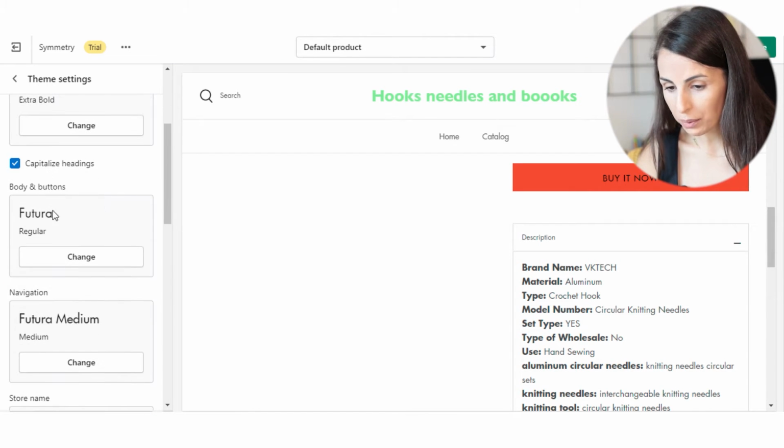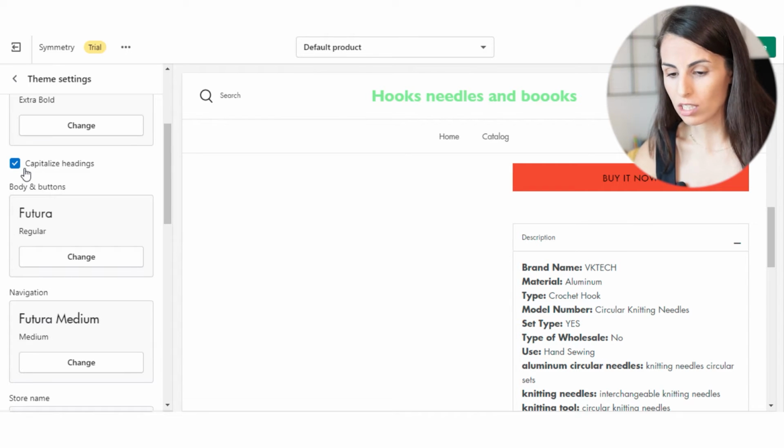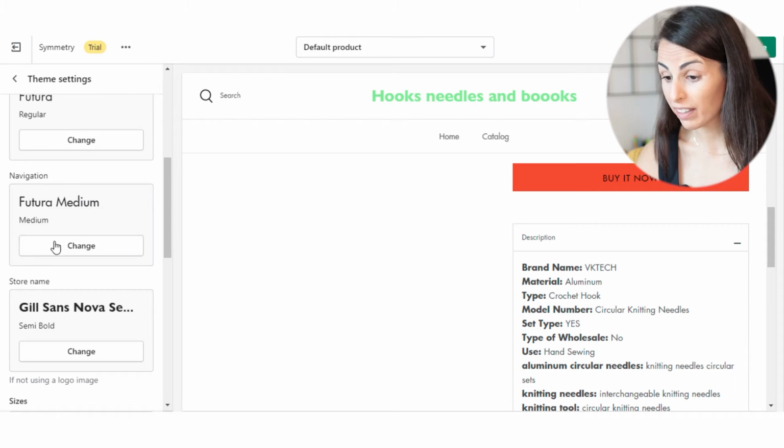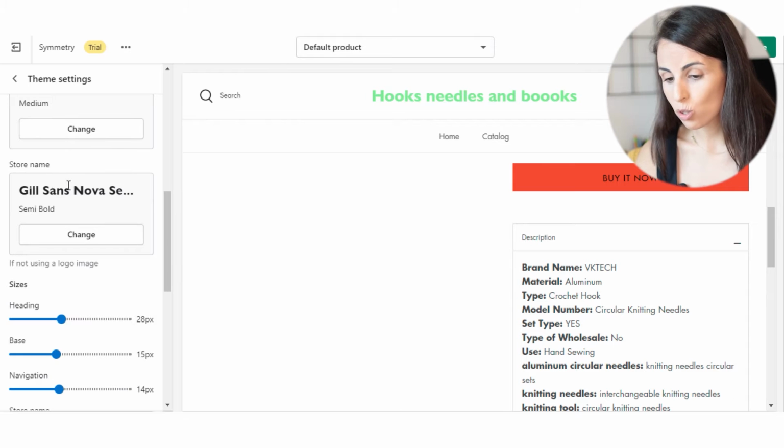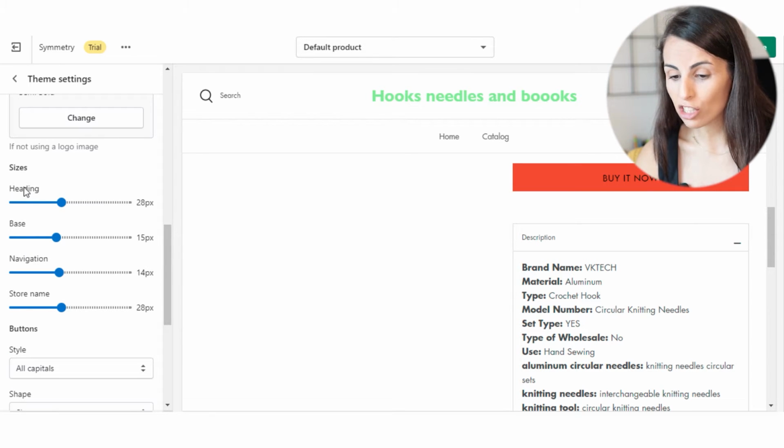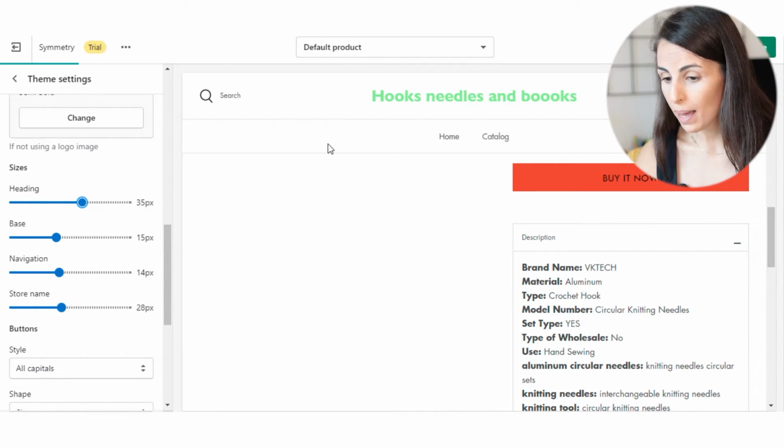And now if you scroll down in here, you can, for example, change it to make it all capitalized or not. You can change the body and buttons font. You can change the navigation menu, which means this part in here. And you can change the store name. Also in here, you can change the sizes of the headings and everything. So let's say, for example, I want to make my headings bigger.